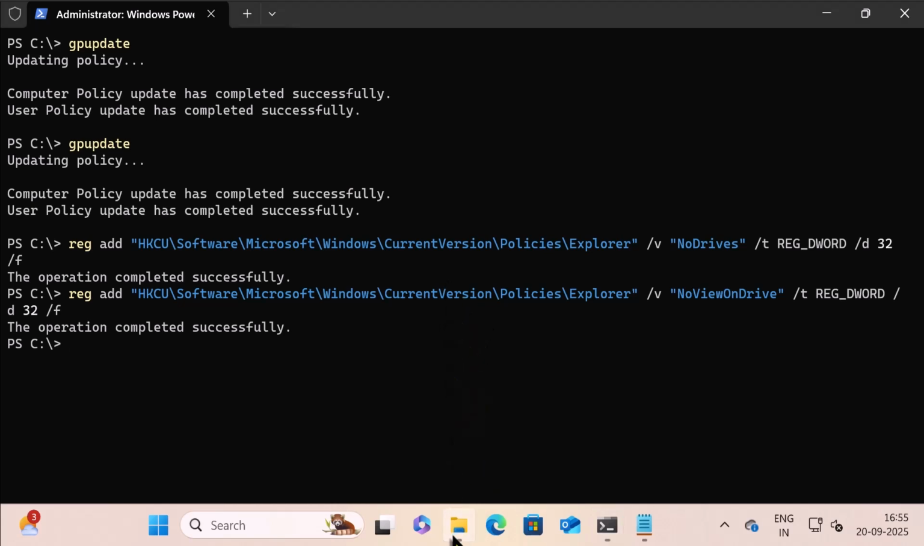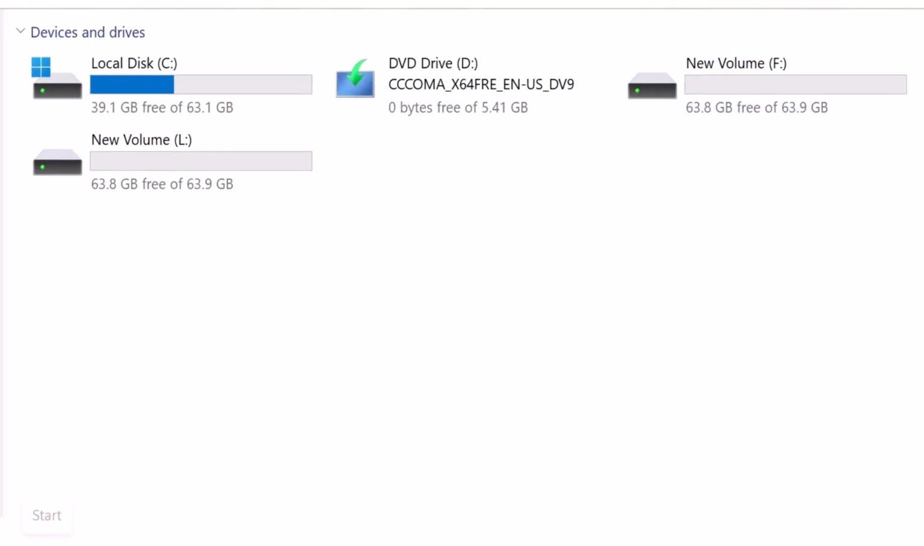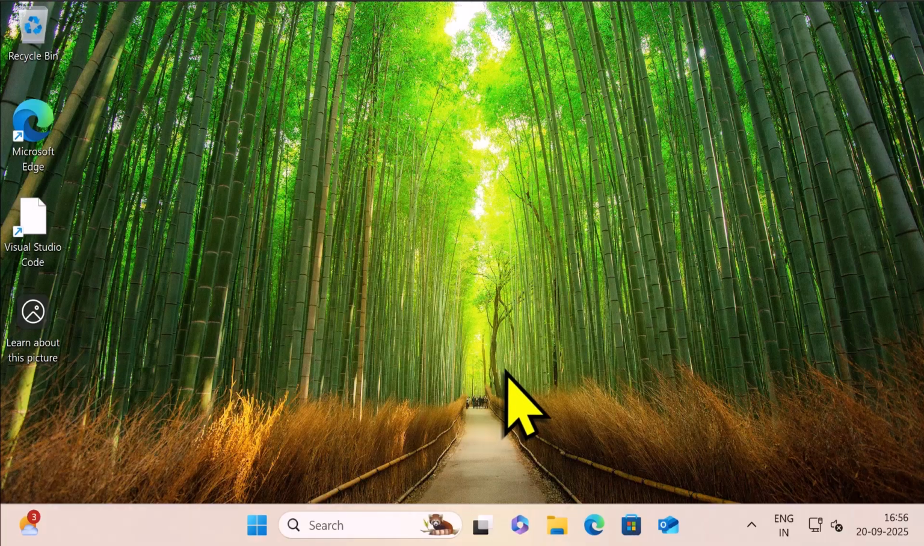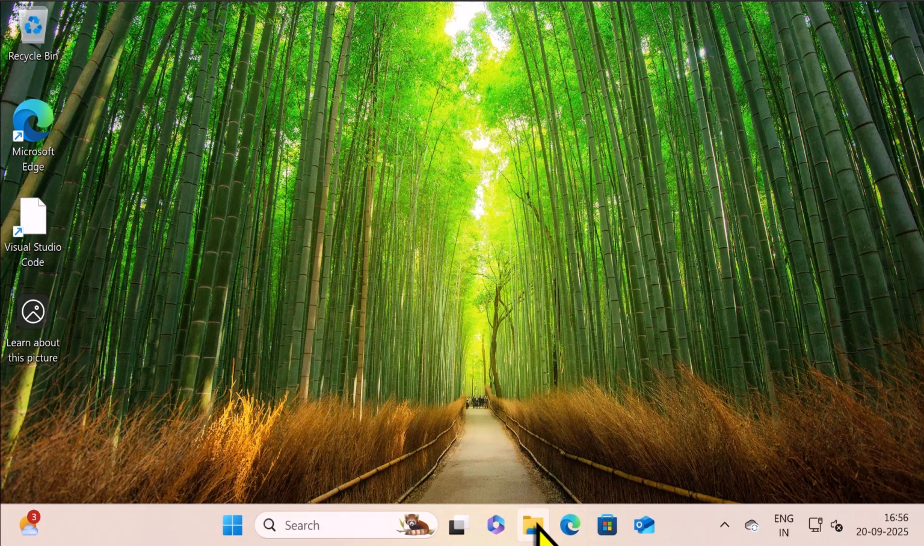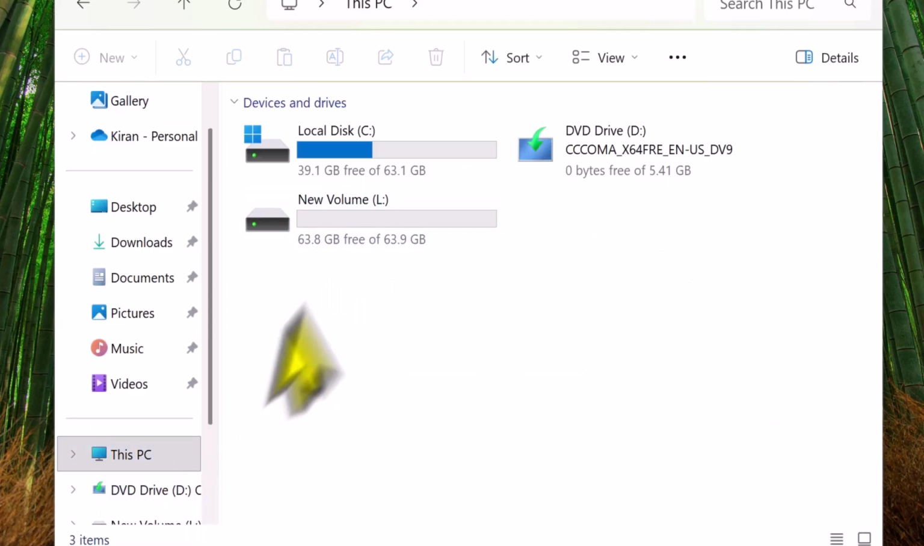Now, if I check my file explorer, I still see it in here. That's because I need to restart my computer. So let me restart my computer. All right, I've signed back in and let me open up Explorer. I'll click on this PC and you can see I don't see the F drive anymore. Want to bring it back? Let me show you how to undo these changes by removing those registry keys.